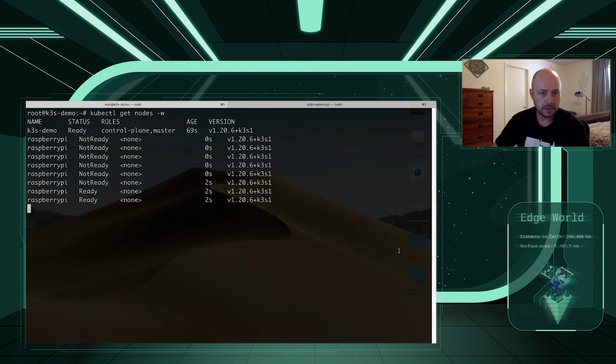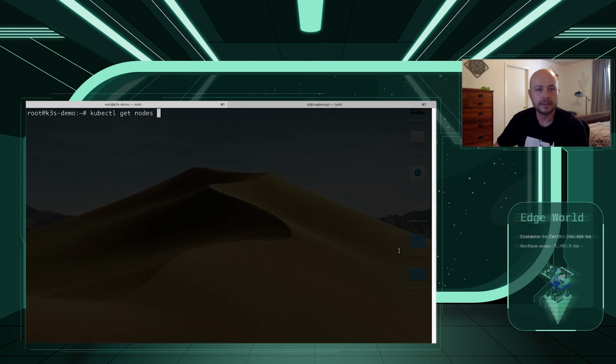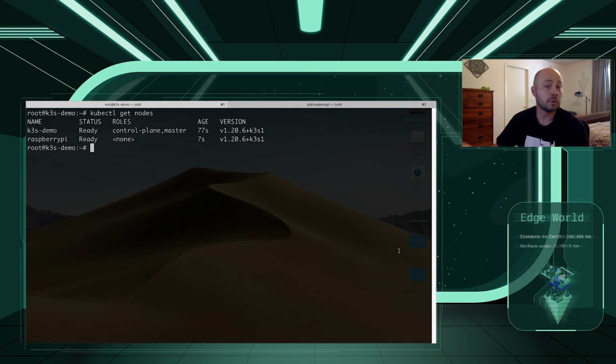Okay, so there we see it coming in. Now it's ready. I can kill this watch command, run it again. You can see we have two nodes in this cluster. One is a control plane node, and the other, the Raspberry Pi, is a worker node.